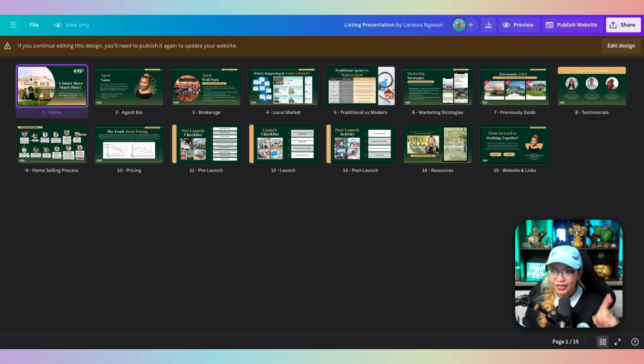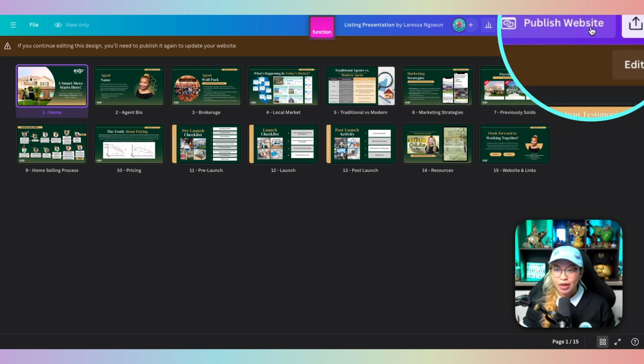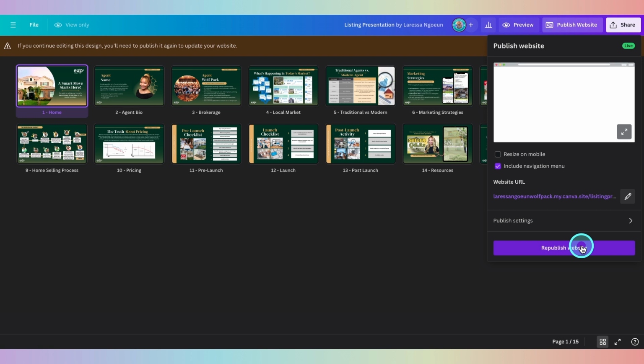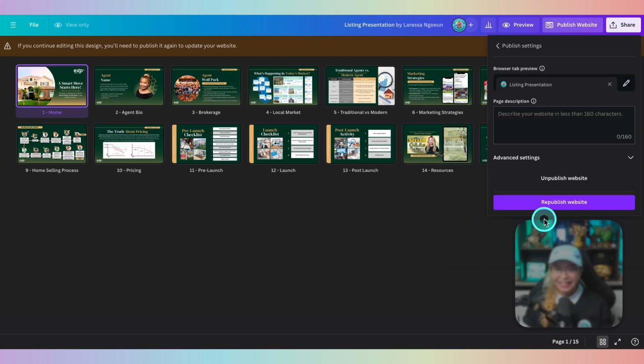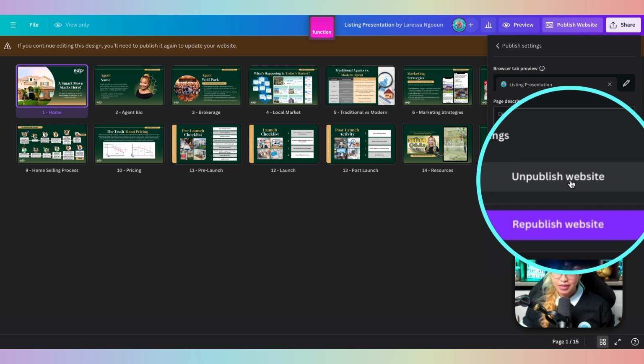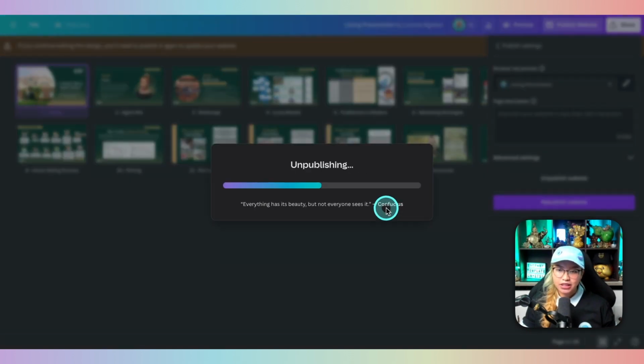And one thing I forgot to mention real quick here, if you wanted to unpublish this website, just go to publish website up here and then go into publish settings, and then hit unpublish website here, and then click that button, and then it will remove that from the web.